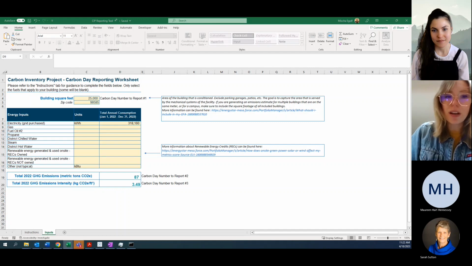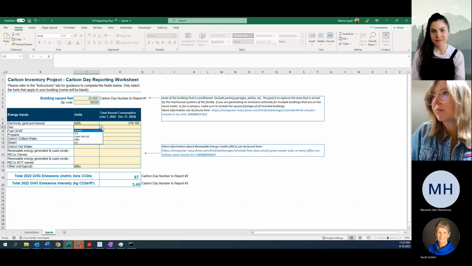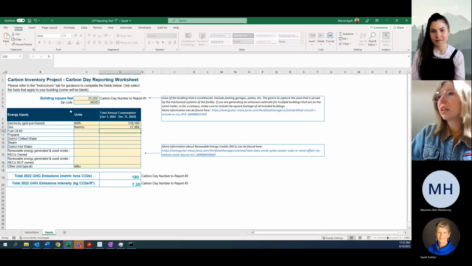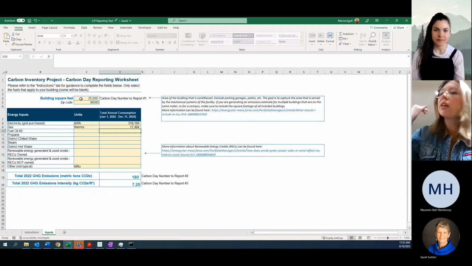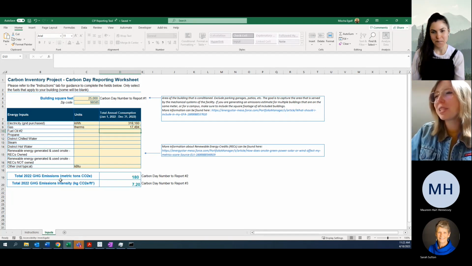But that's not all. I also have natural gas at this property. So I want to make sure that I include that as well. So I'm going to input under gas. I have mine in therms, and it looks like we've got 17,000 therms here. So for this building, this 25,000 square foot building in Washington, we have a total annual emissions of 180 metric tons of CO2 equivalent, and the intensity is 7.2 kilograms per square foot. So these numbers look good.